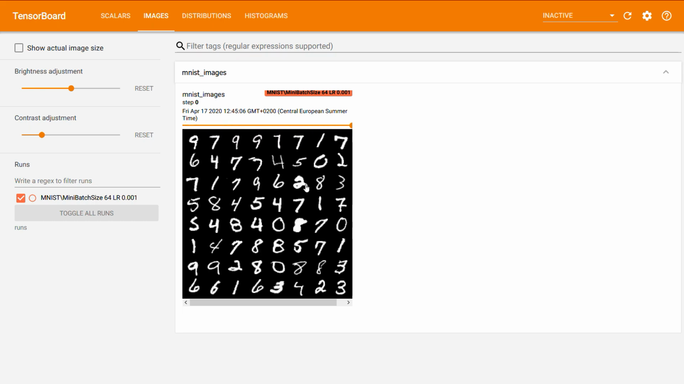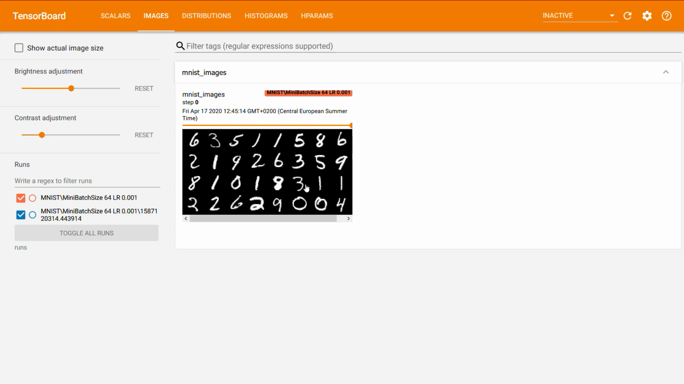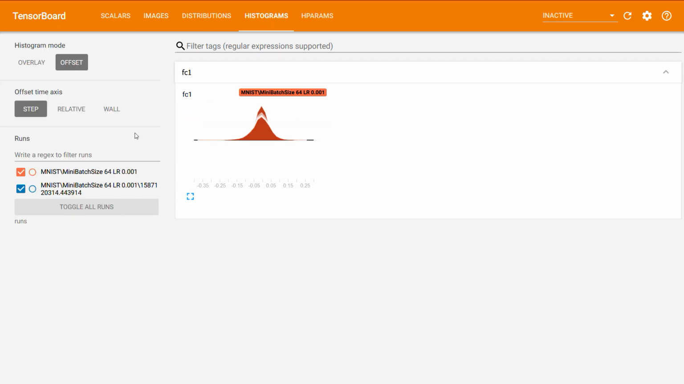Now these just look like MNIST images, but let's say that we would have some transformations. They might look different, and we want to actually see how they look. Do they make sense, etc.? And then we're going to look at histograms. So this is pretty cool.